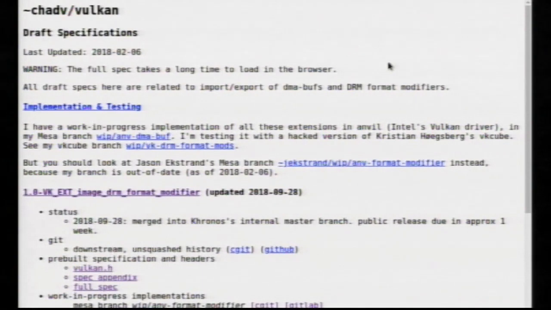But before the spec release happens, or if you want to look at the HTML, here's my website. I have a little status page for the format modifier extension. There it is. Also, a RADV implementation for Intel today. Doesn't build yet. It's still rebasing, but it's on the way.